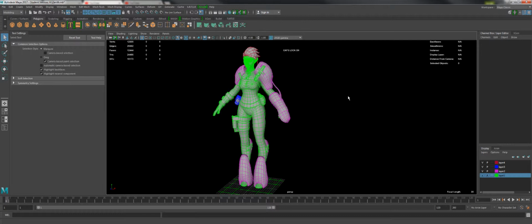So an ID map allows us to color a certain area or a certain section in a flat color, so that we can isolate that one section and only apply material to that section. It's a lot like a clipping mask in Photoshop.